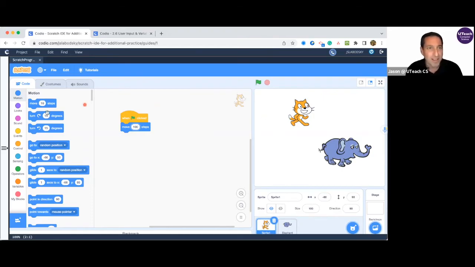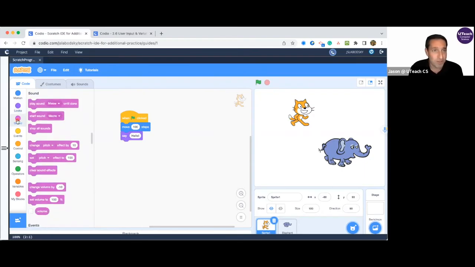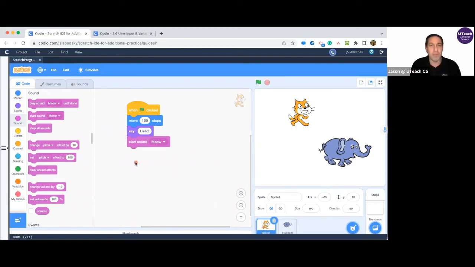Let's make it a little more exciting. Well, how about now, after my cat walks 100 steps, I have it say, hello. Okay. And then maybe I even want to add a sound right after the cat says hello. I want it to go meow. So you could see here as I add these blocks, all I'm doing is kind of dragging the blocks to spell out the algorithm that I'm making up in my head, right? When the green flag is clicked, I want to move my cat 100 steps. I want my cat to say hello and I want it to make a meow sound.